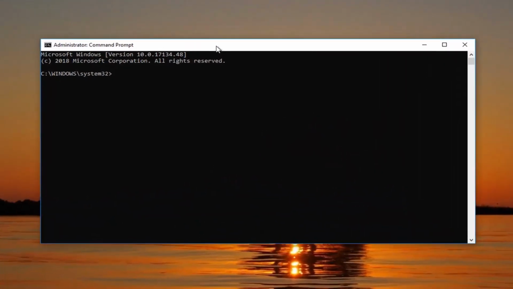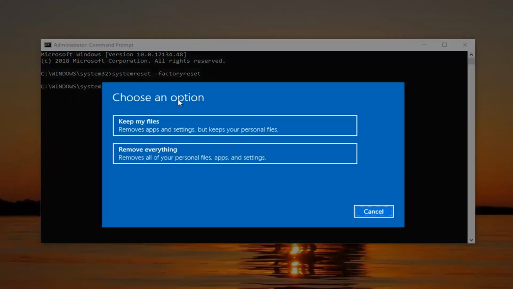Now in this elevated command line window, you want to type in systemreset, all one word, so systemreset, space, minus sign, factoryreset. So again, systemreset, space, and then a little minus sign attached to factoryreset. Then you want to hit enter. This should actually launch the resetting utility built into Windows 10, and that's pretty much it.